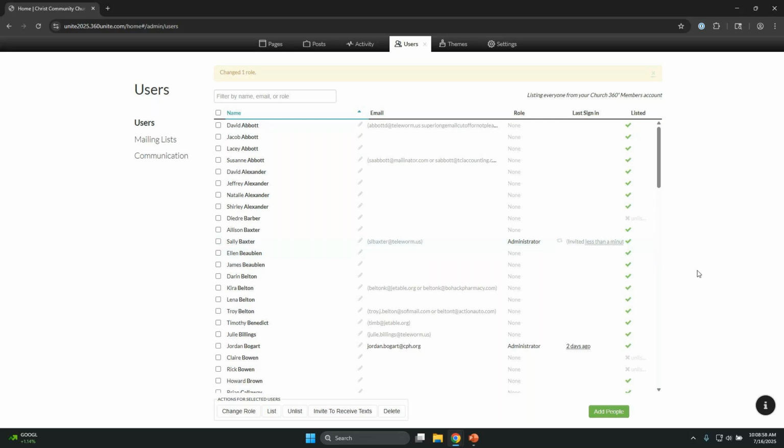One other note about different roles as well is you can have as many users, publishers, and designers as you'd like. There's no limit on those. But depending on your subscription level, you may have limits on the number of administrators you have. So for the standard plan of Church360 Unite, you get 2 administrators. So 2 people could be administrators. On the advanced plan, you would get 6 administrators, so 6 different people. And on the premium plan, there's no limit on the number of administrators you can have. Okay, so just want to mention that there.